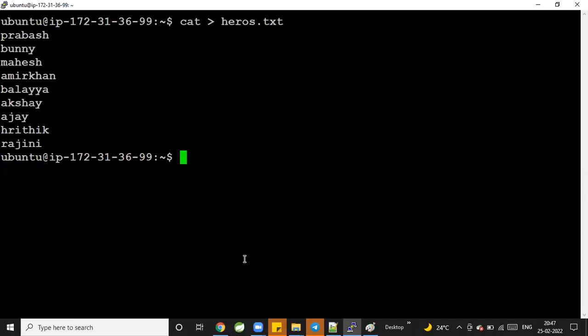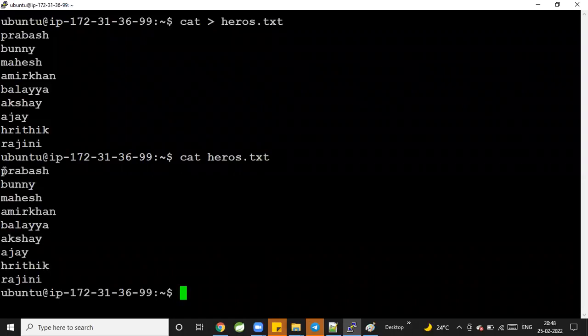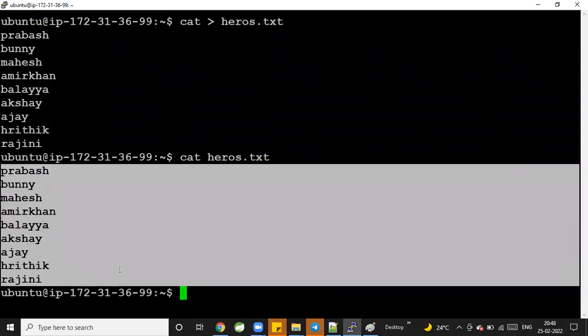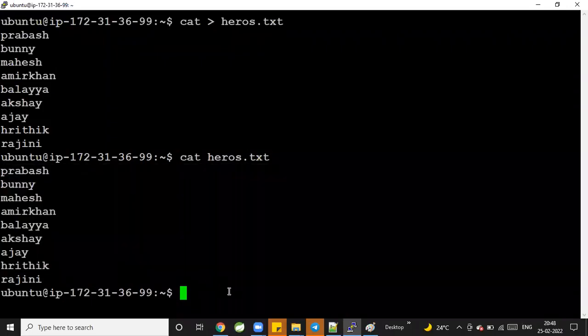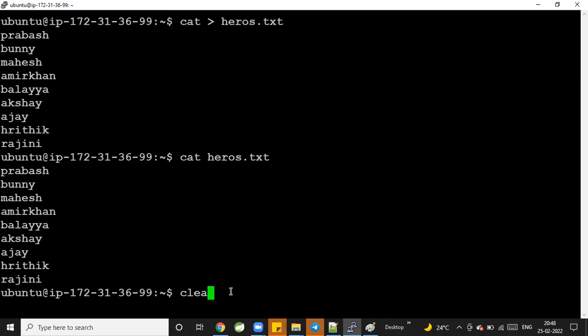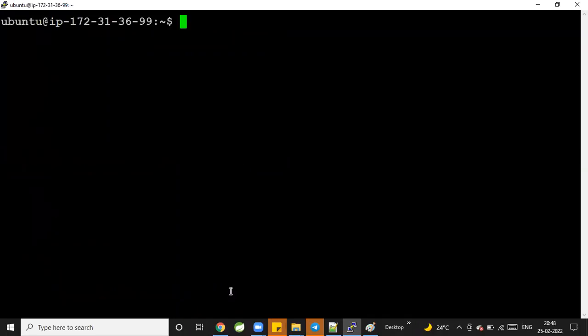Control D, come out. Okay. Now, can I do cat heroes.txt? Can you see the names available in the file? I have some data in this file. Heroes data is available. Heroines data is also available.